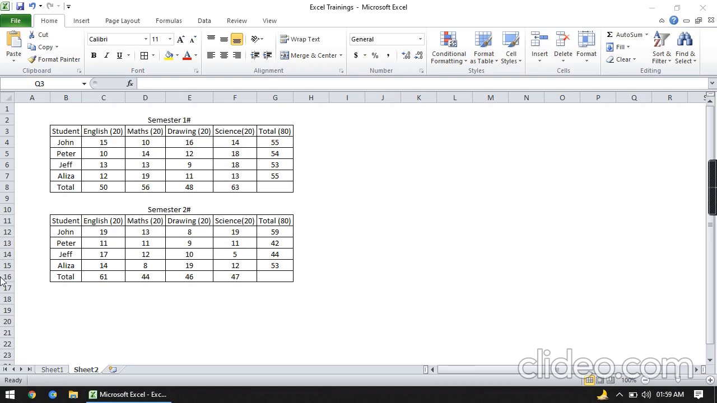So I have made a table for your understanding and clarity, so you can see how we can use the subtraction function easily, within a few seconds. As previously seen, the tables of John, Peter, Jeff and Eliza show the marks they scored in semester 1, and I've just changed the marks for semester 2 as well for your better understanding. Here we will see how many marks they have got and what is the difference between these two semesters.